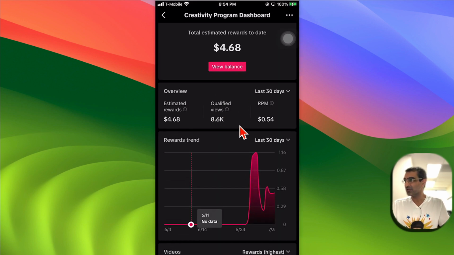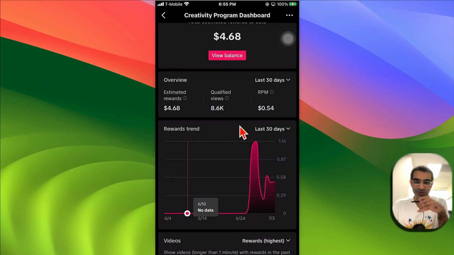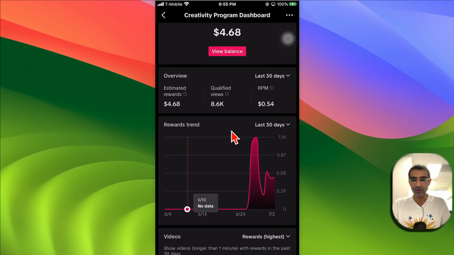Now let's talk about this. It actually looks like it's much better. The payout compared to the Creator Fund is much better. And I know it's probably not gonna pay your rent unless you have a crazy amount of views, but still it's much better. It looks like a step in the right direction from TikTok.